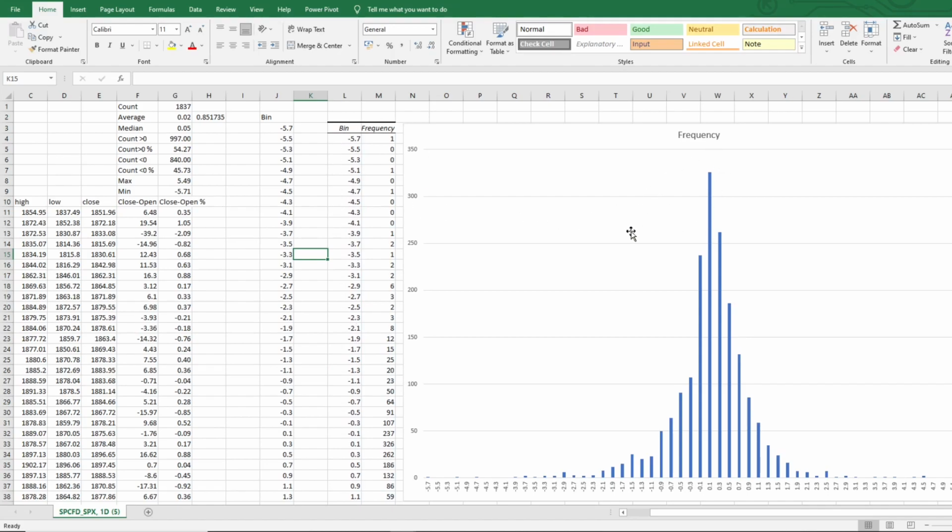So what we can immediately see is that the distribution is actually fairly normal. There's no big outliers. We see that most of the days have a gain of a few decimals of a percent, or a loss. So the bulk of the days will have a gain here.